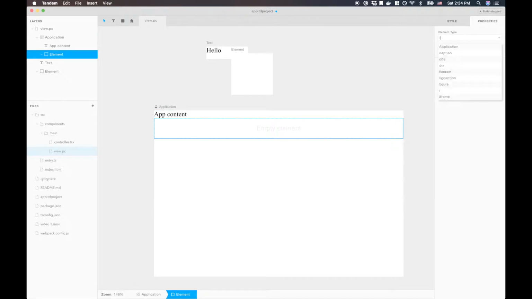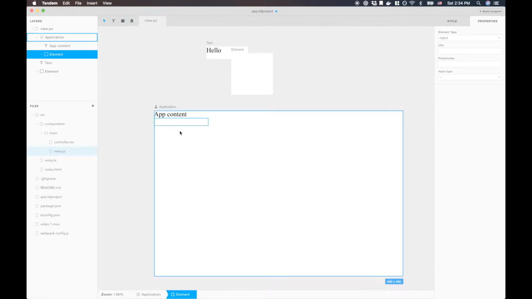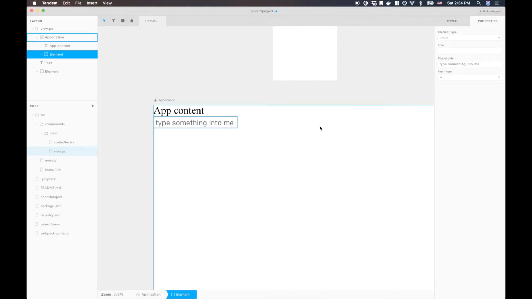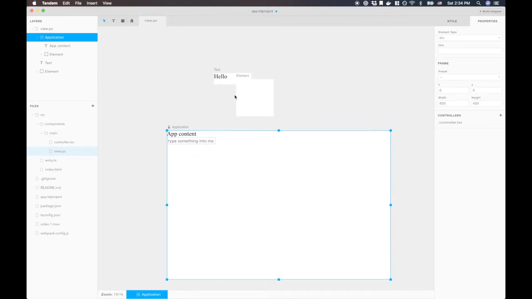So I'll go ahead and insert an element into the application just so that you can see how it looks. We'll change this into an input, and then we'll give this a placeholder of "hello world," or "type something into me." So those are the basic elements that we can use.